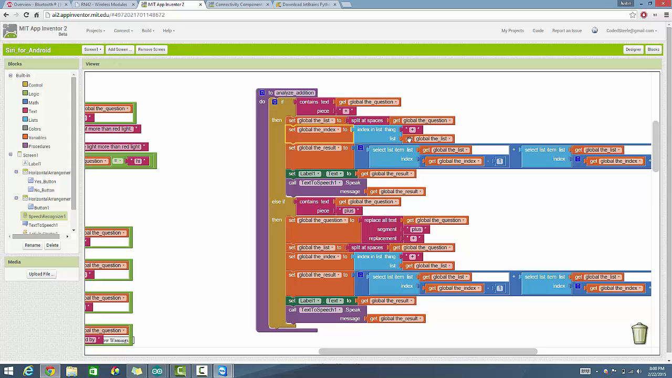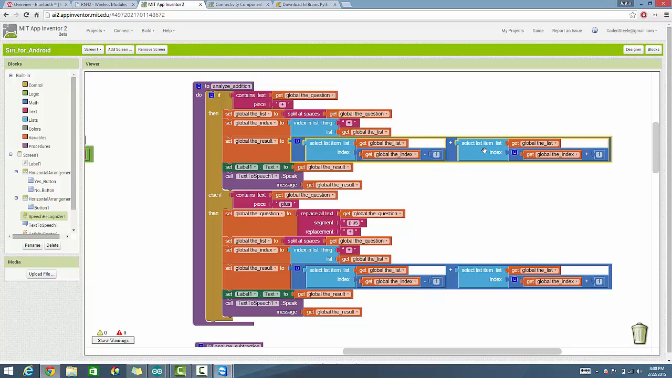So if we know where the plus sign is located in relation to the sentence, and we know that the numbers are all put together as one element in the list, we can say, okay, I know where the plus sign's at, so I'm going to subtract one and say that must be where the first number is located. And in the same respect, I'm going to add one and say that's where the other number is located. So now that I've figured out where these two numbers are located, I can perform an addition operation and store that in the result. And then the app will set the label to the result and speak the message to the result.